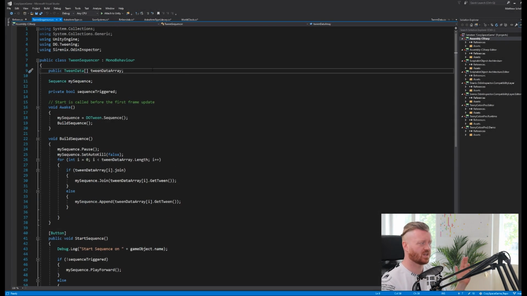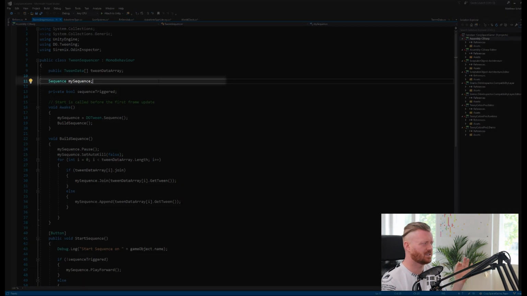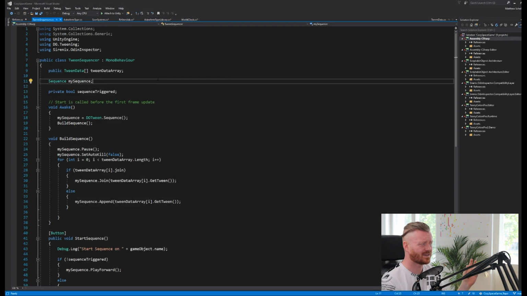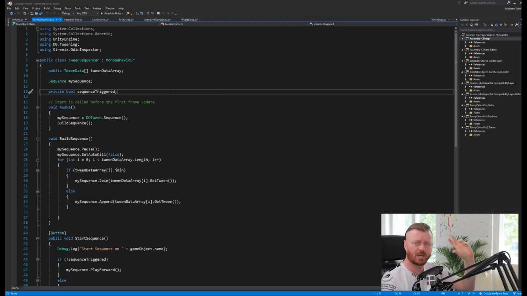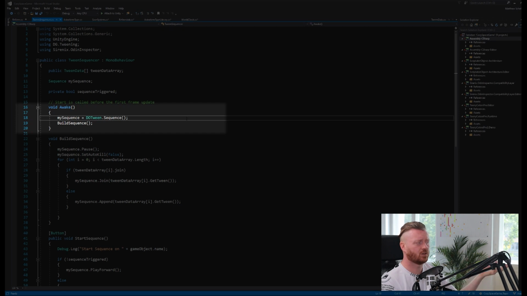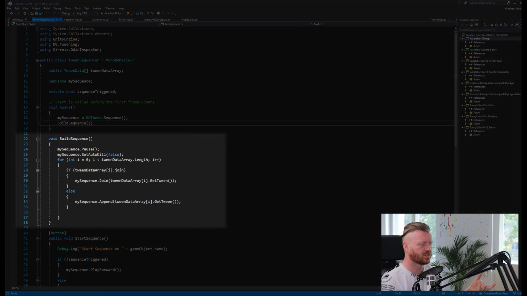In the TweenSequencer, we just have our array of tween data. Here, we have a sequence object. This is another DoTween class. And this is where we can build a sequence of multiple tweens, right? And choose if we want them to happen sequentially or join them together. And so we're going to declare a sequence variable. We have a private Boolean that says, has the sequence been triggered before? We're going to use this to do the ping-ponging forward and reverse functionality. In Awake, we just create a new DoTween sequence and store it in my sequence. And then we call this build sequence method.